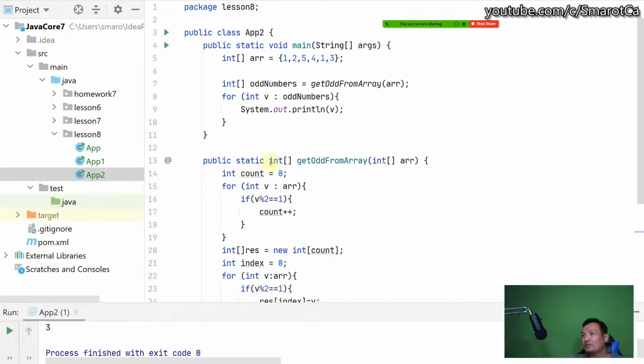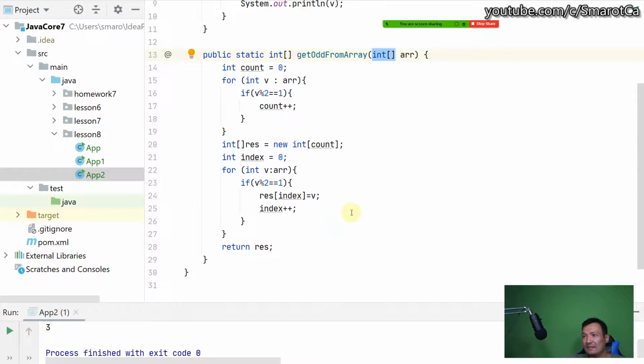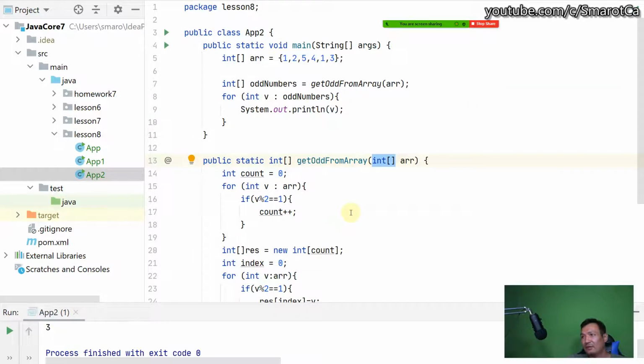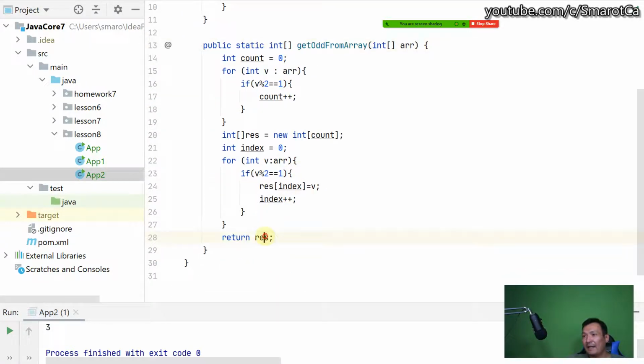So my function returns an array of integers and you pass it an array of integers. You see? This is the idea behind this function. So functions can accept arrays and return arrays. And here res is an array of integers. You see? Questions so far?